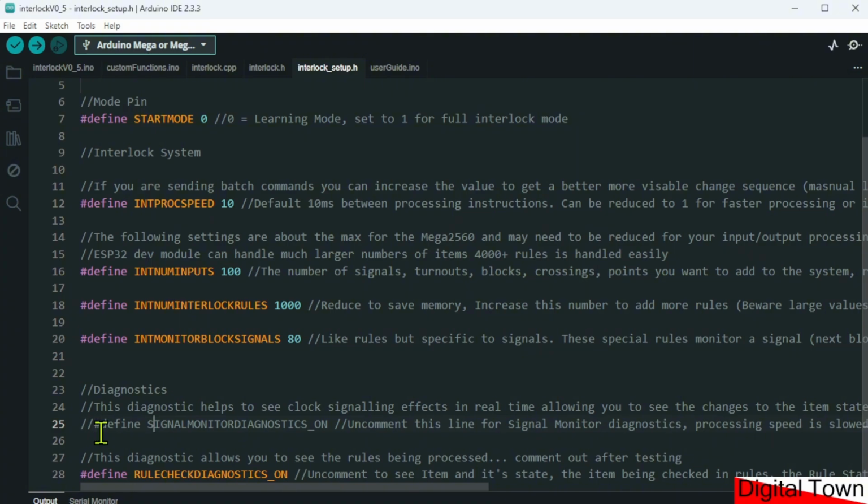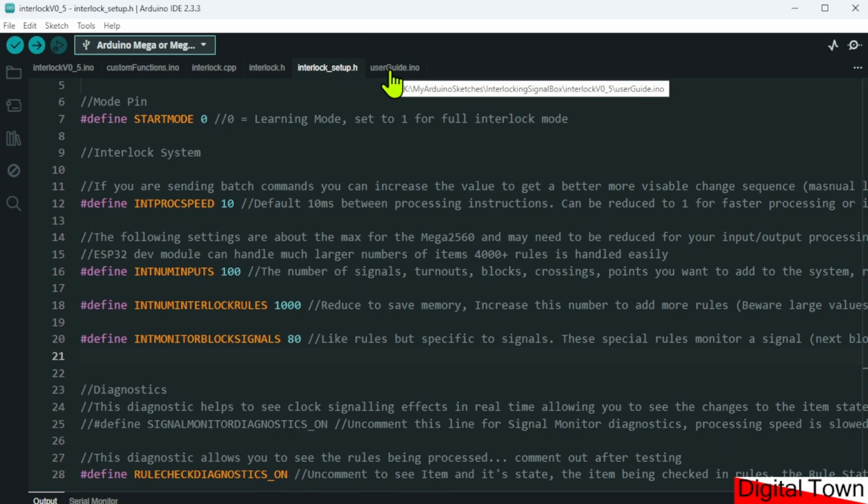But because of that delay, make sure that this is commented out when you are actually putting it onto any kind of layout. So for most people, when it comes to the setup page, you're just going to reduce the number of inputs to roughly what you've got, reduce your number of rules to what you need, and reduce your monitors to what you need. If you set these values too low, don't panic, because the system will warn you if you put too many items in. And those warnings are listed here in the user guide.